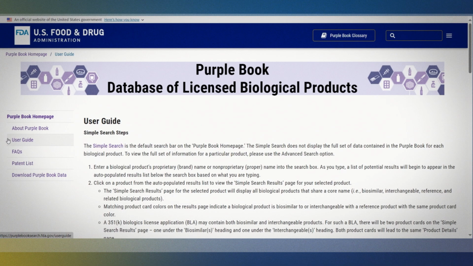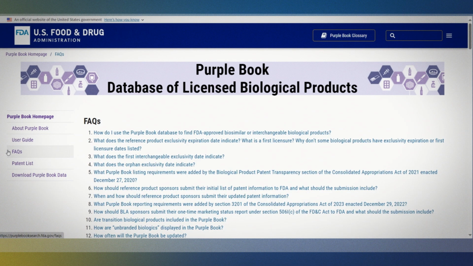On the FAQ page, you can get additional information on frequently asked questions FDA receives about the Purple Book, as well as information included in the database, such as exclusivity, patent information, marketing status reports, and more. You can scroll through the list or select the questions of interest to jump there directly.